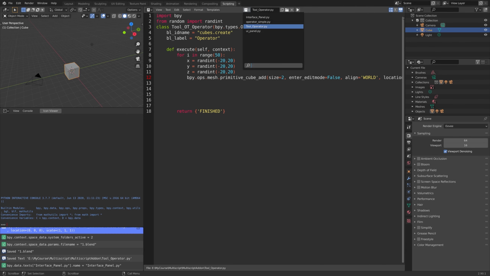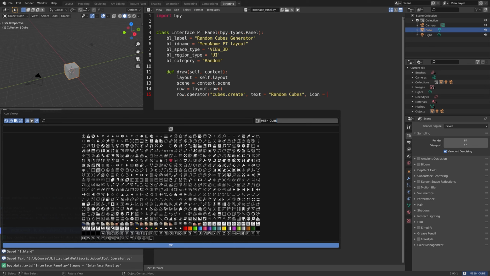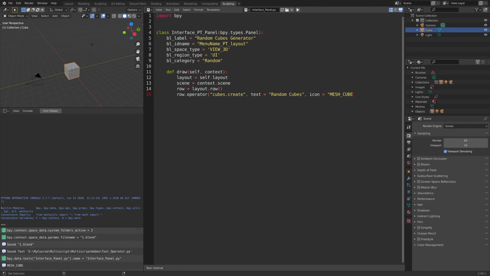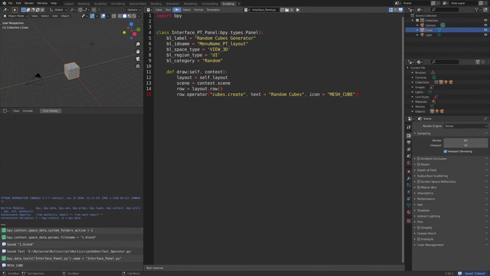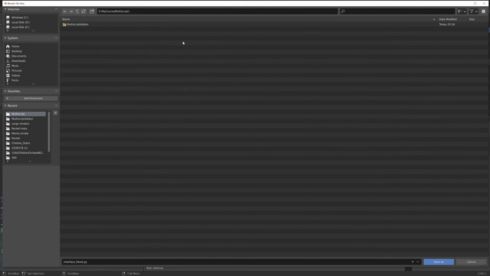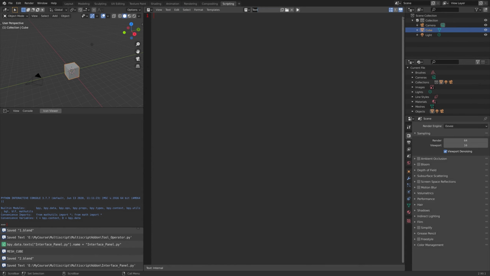So make sure that the icon viewer is enabled under add-ons. And then let's copy the mesh cube icon. And then let's save before we continue. I'm just going to click on the plus sign and then save. And then let's save the script as well inside the folder. And then save as.